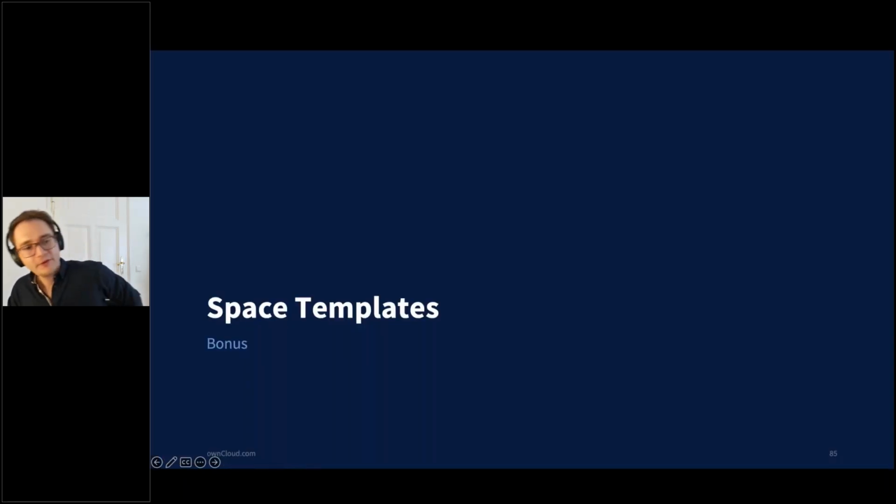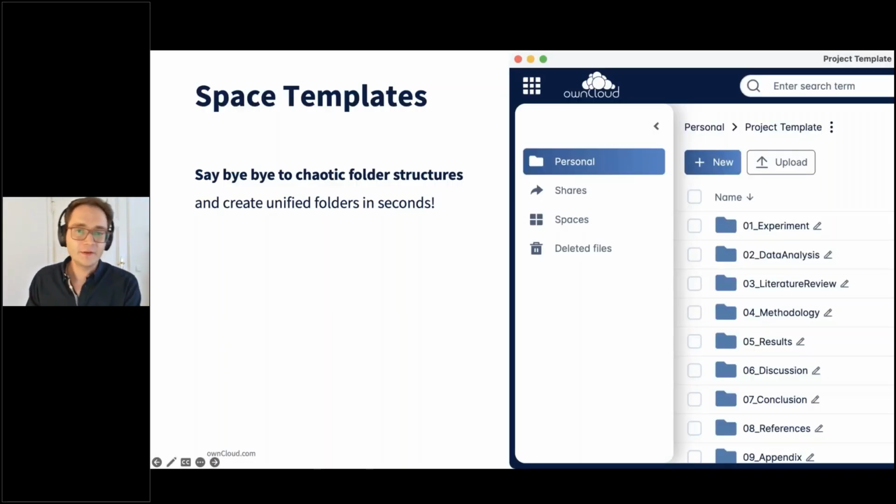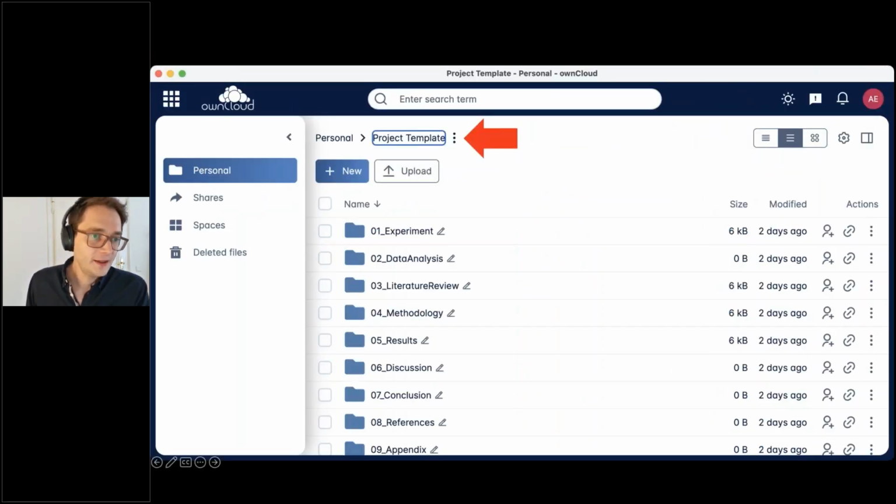And one bonus I wanted to show you today also are space templates. So space templates are a way to create easily folder structures in spaces. And that really can happen within seconds. So what we see here is a project template that I created. So this is just a folder, and I created this folder structure once. So I did this all by hand. I only need to do this once.